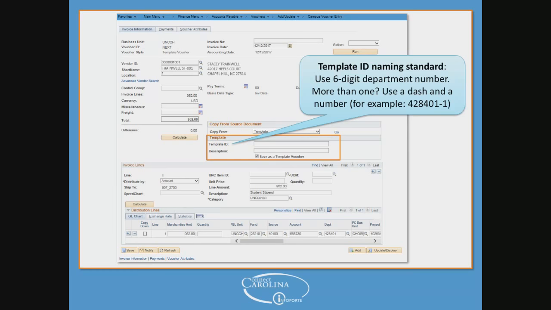A big thing here is that, and we'll talk about this when we get to modifying a template, you're able to modify all of the fields on a template except for the template ID. So once you set your template ID, it is there for eternity. Maybe not really that long, but probably. So we wanted to keep that as a standard as much as we can.